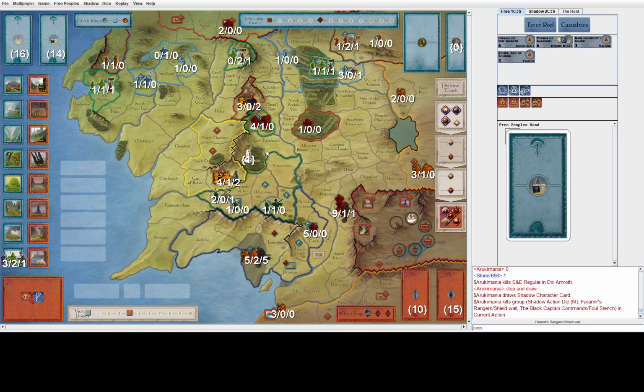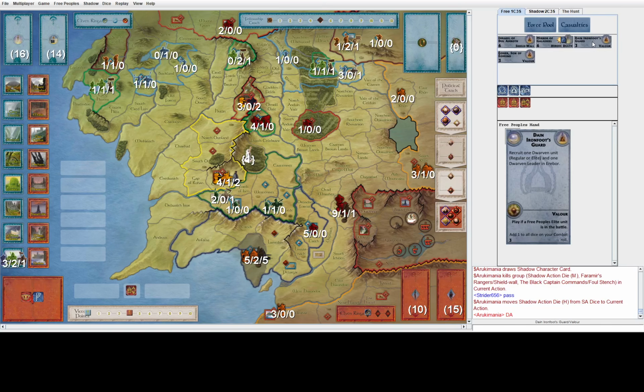All right. I'm going to pass by typing pass in the chat. Okay, and I'm going to select this attack and say Dol Amroth. And I will select a character card. Is this playable? Yes, it is. Okay. I will go to game, choose combat card.